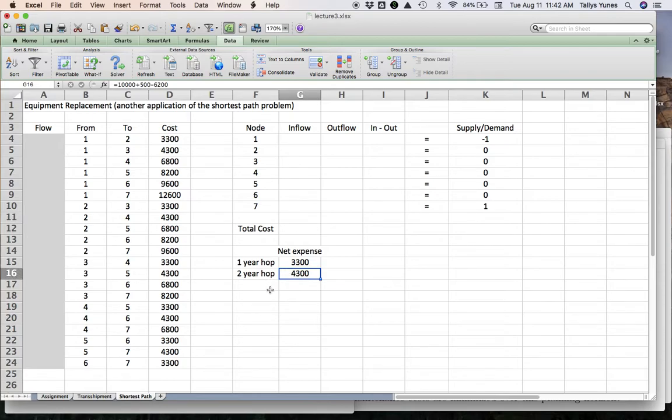And I could continue this calculation for a 3-year hop and a 4-year hop and a 5 and a 6. And that's where all the numbers here in this cost column D are coming from. They're coming from calculations like the one I just did here with you for you to see. Okay? So at this point, we have all the ingredients we need to model the problem in Solver and solve it.